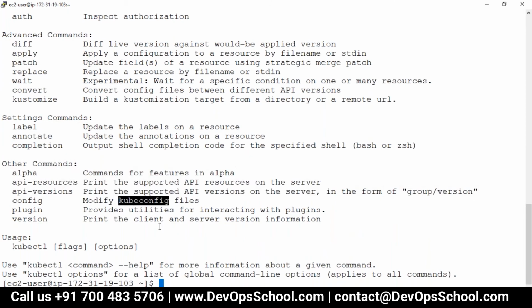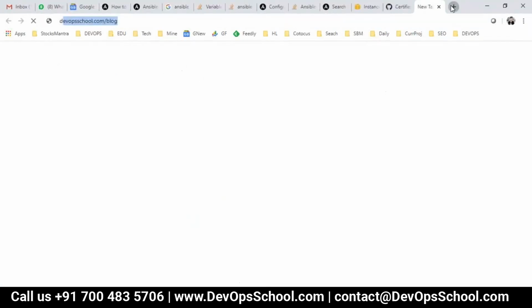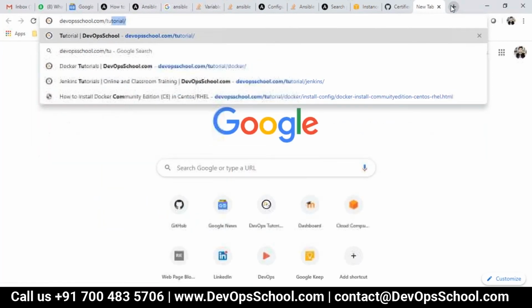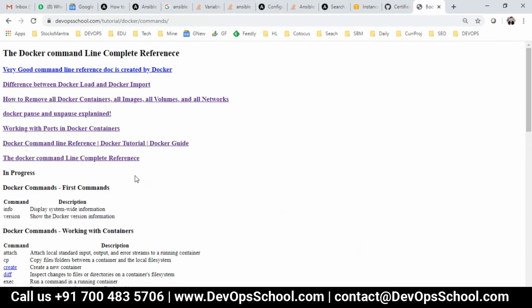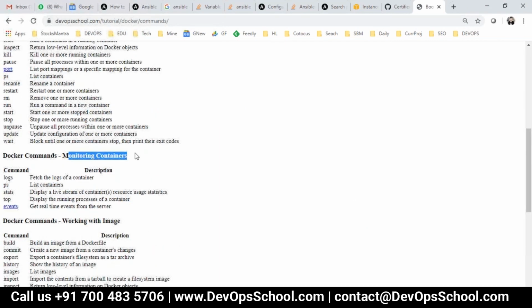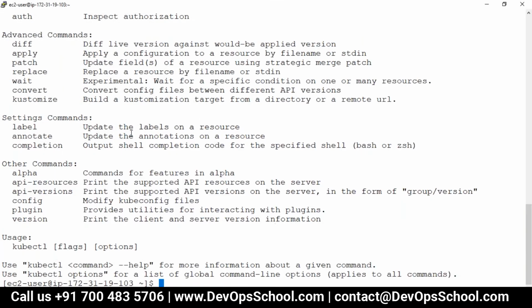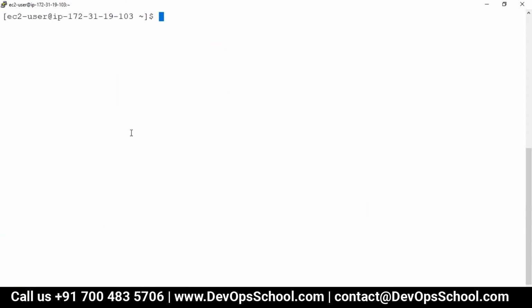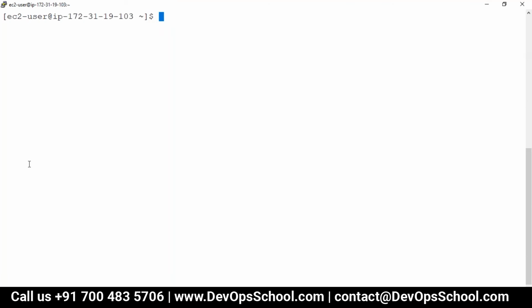And I think in Docker this was not organized well, but I organized it well this way. If anyone remembers the Docker session, let me remind you, if you forgot, Docker commands. See here, this page, if you remember, I organized it like: first command, working with the containers, monitoring containers, working with the images, working with the registry and stuff like that. So in the same way it's organized very nicely here. I like this work.